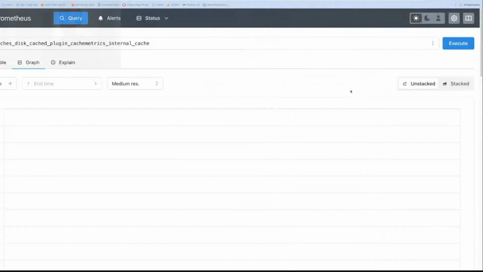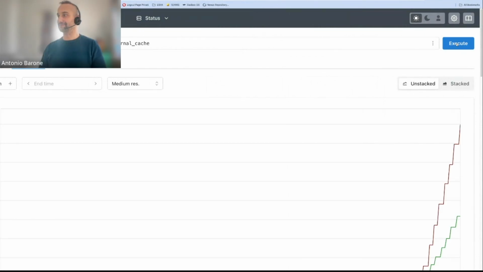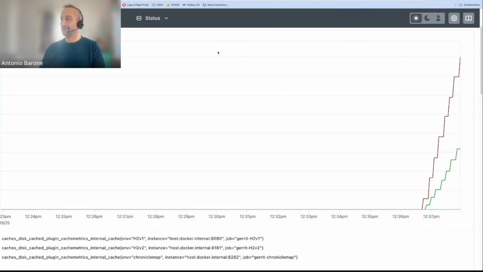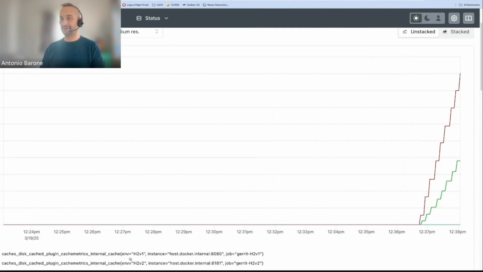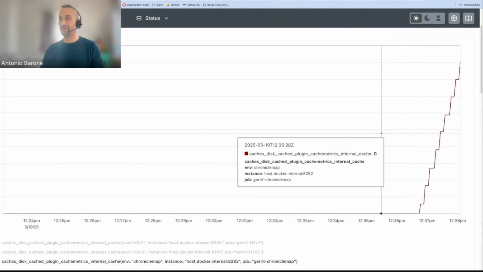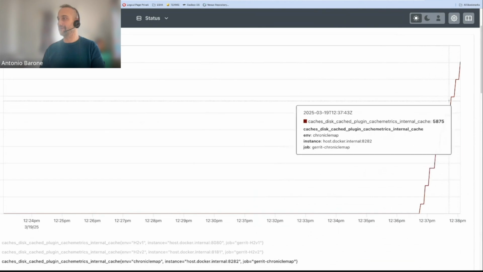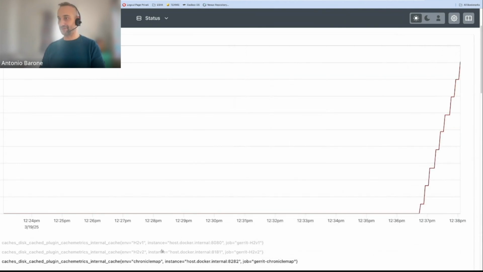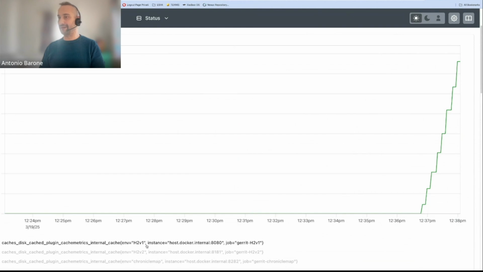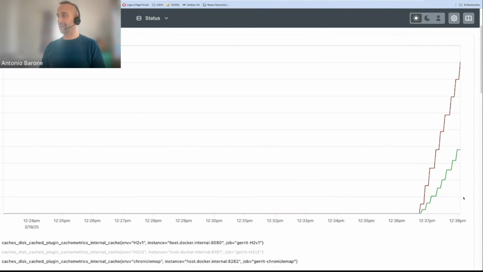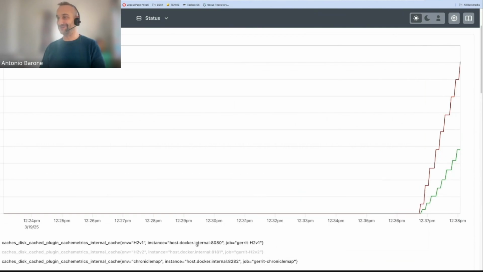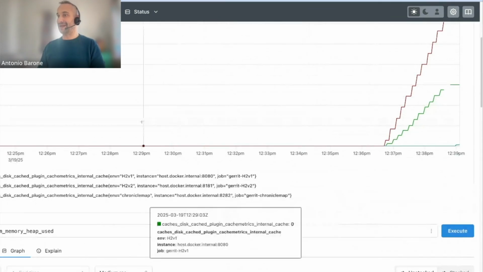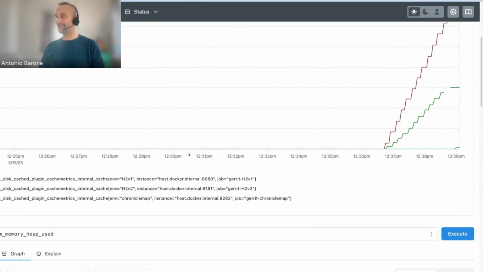Let's add it to Prometheus. Okay, so here you actually see the behavior of the entries. So we have, this is cache-chroniclemap. You can see how we are very quickly adding more entries to it. Then we have H2V1, which is much slower, extremely slower when compared to ChronicleMap. In the meantime, as H2V2 catches up, I can start showing you a few things.